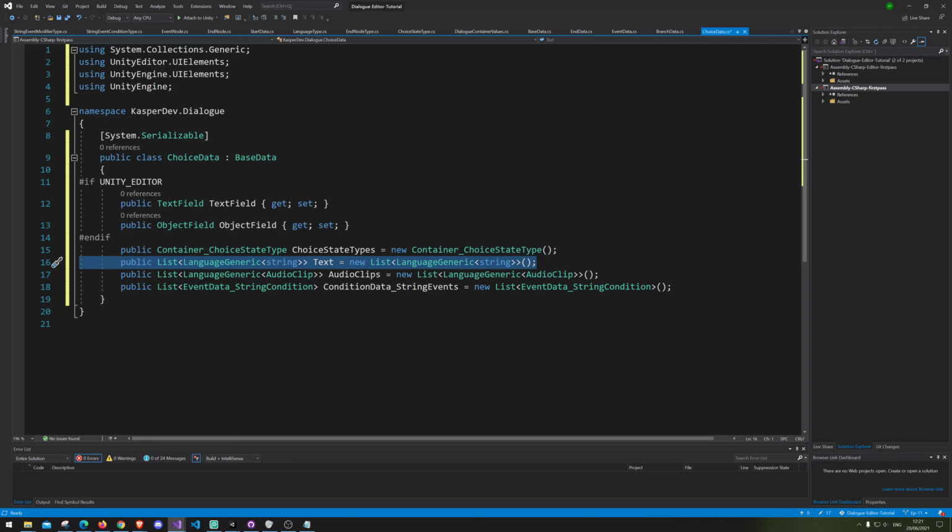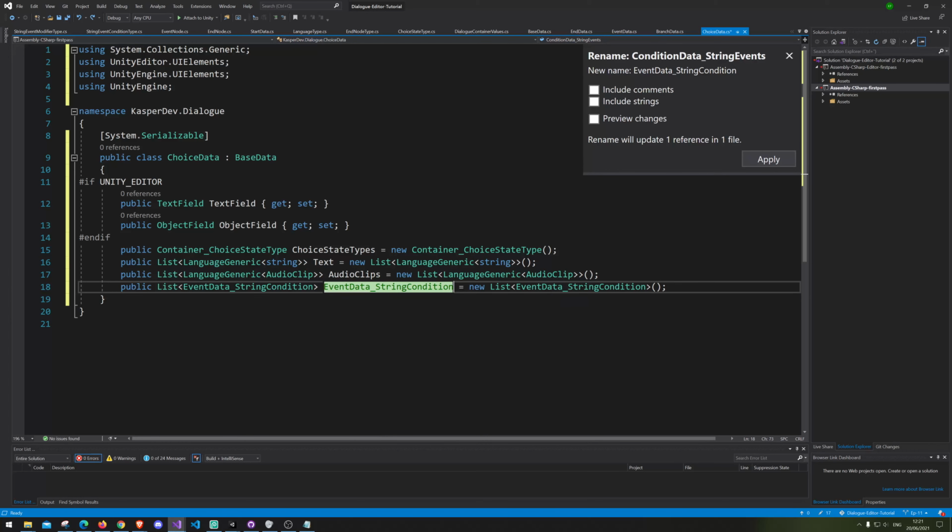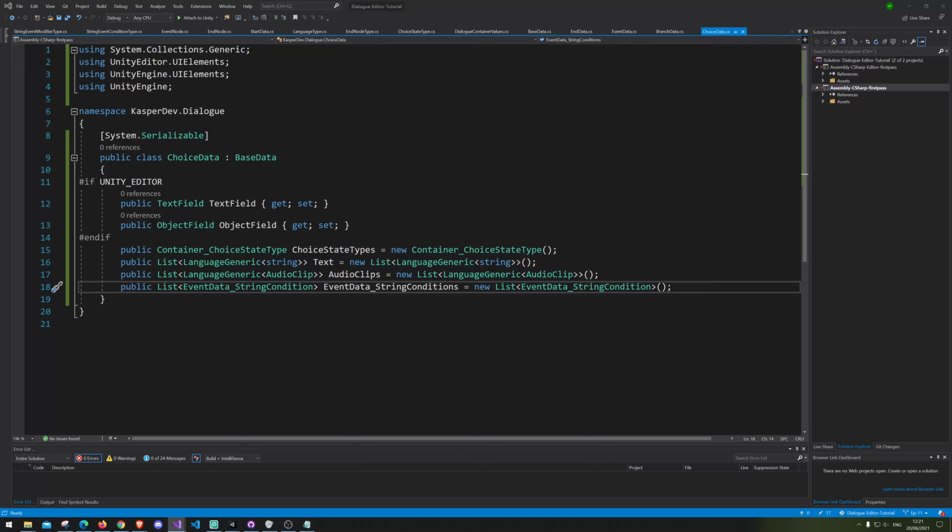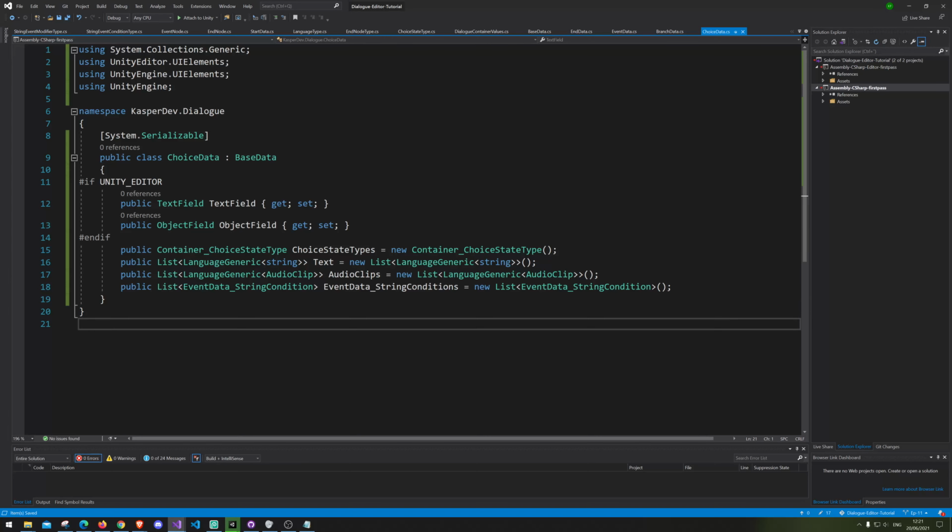And we of course have the text that is a language generic string. Next up we have the audio, what is a language generic audio clip. And lastly we have the conditions. And let's just rename them, as we have renamed everything else, just to keep the same naming convention, because I think that is gonna be a good thing to do. Again, you don't need to remember or understand this right now, because we're just making the safe data. So later on we are going to get back to this, so don't worry.